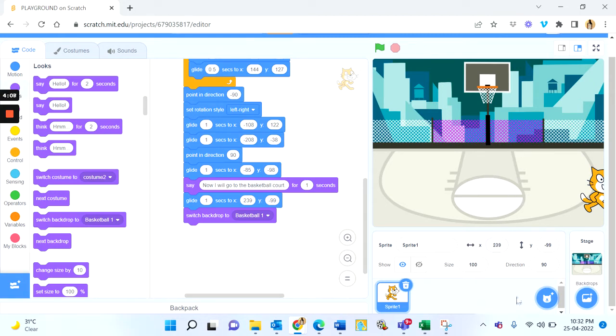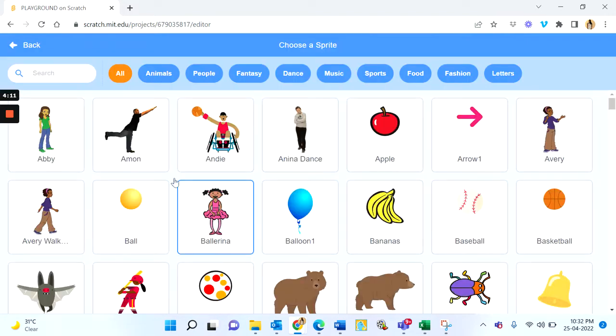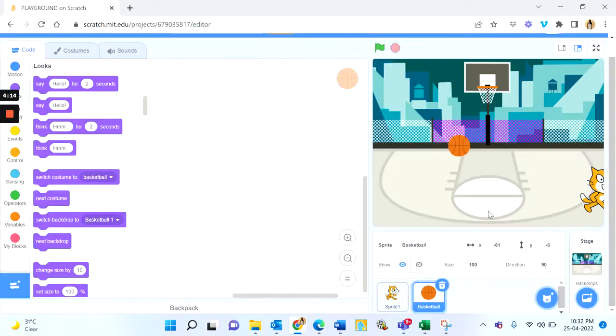So we have to add a new sprite. From choose a sprite, we will take the basketball and we want it to be placed here supposedly. But you can see that the basketball is too big to go inside the basket. So we'll reduce the size from 100 to maybe 70. Now this is the correct size and we place the ball here.